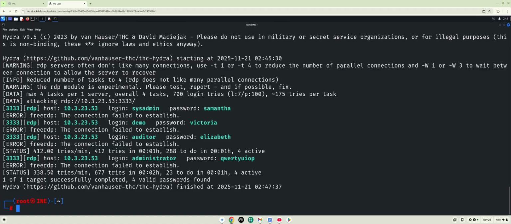All right, so in order to get started on that, I'm going to say xfreerdp, slash u for user, then colon, and then I'm going to specify the user here, and that is administrator.